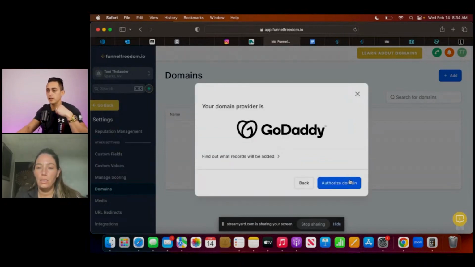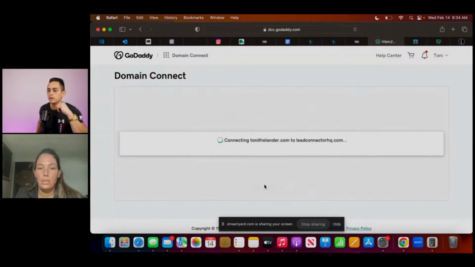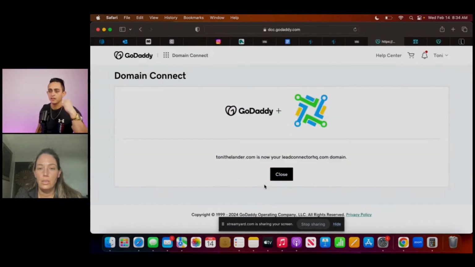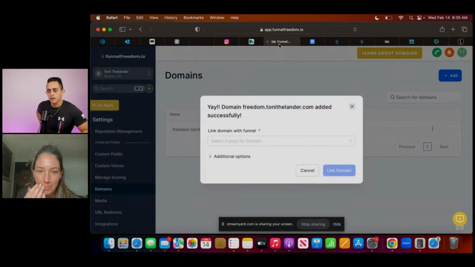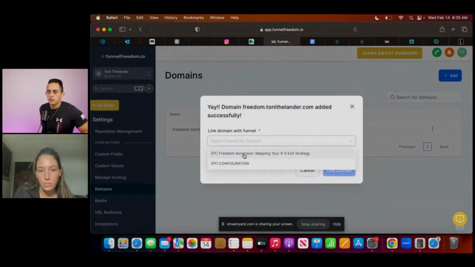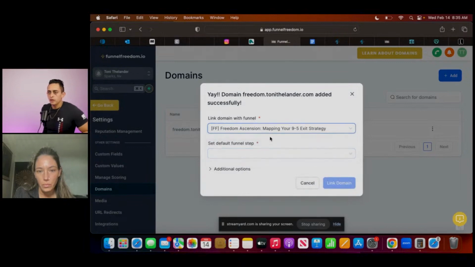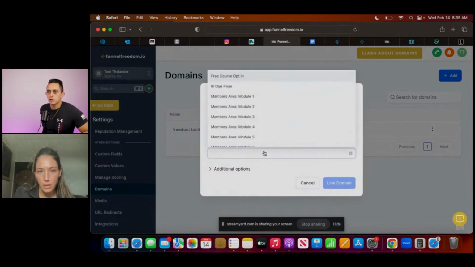Yes. So hit authorize domain, connect. This is the beauty of this. You don't have to actually copy and paste anything. Yeah, hit close. Okay, give it a second. Cool, you're done. Click link domain with funnel, and then click on the Freedom Ascension. That's the white label one, and then set default step. Just put free course opt-in.